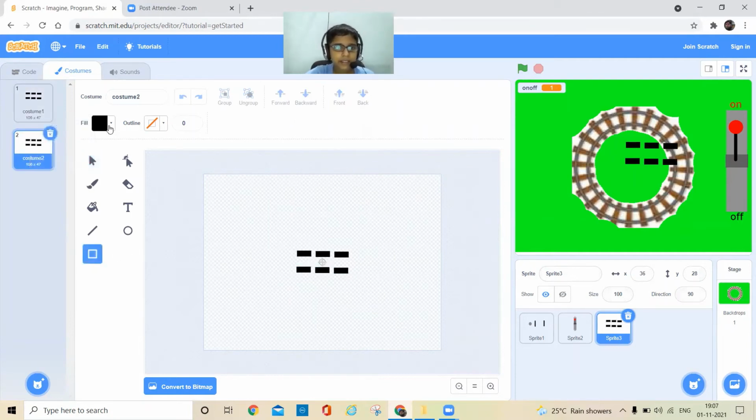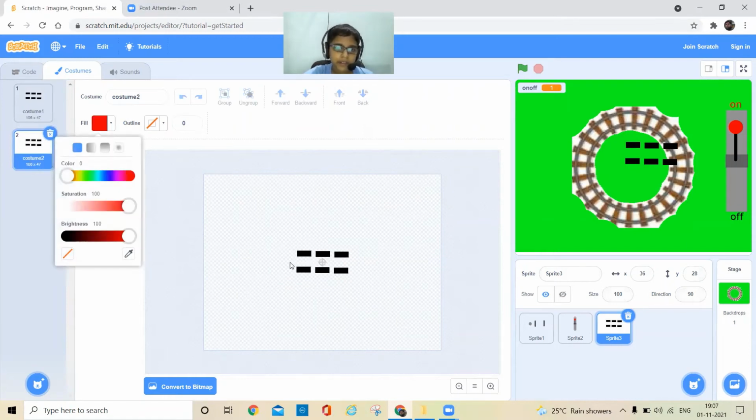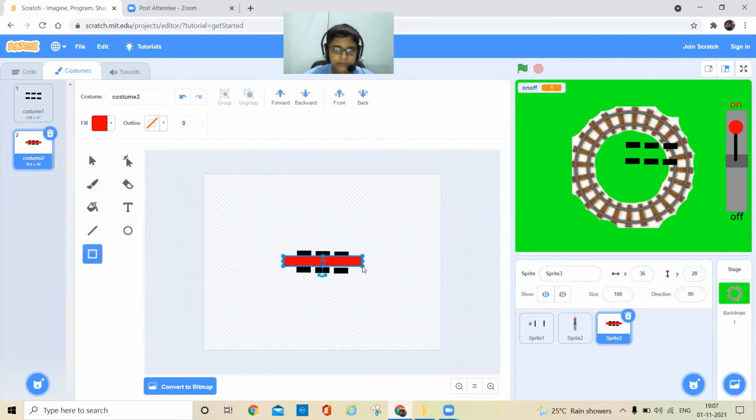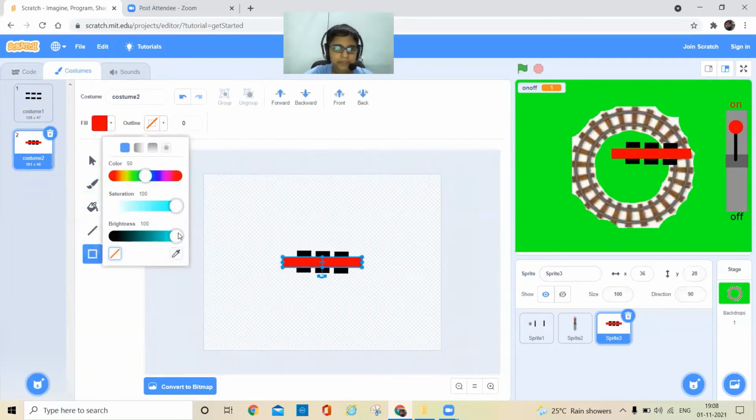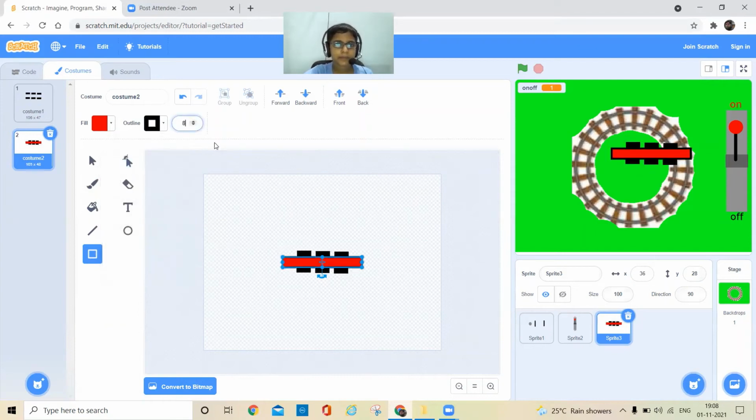Duplicate this and keep any color you want. I'm going to keep red, so I'm going to do like this. And I'm going to choose one color, black, as outline, and I'm going to keep it 8. And draw one here also, and here.